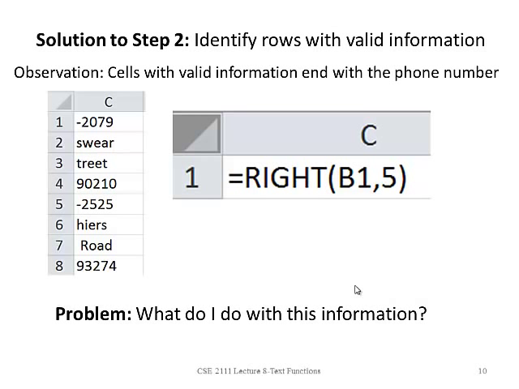Well, I know there's a function called RIGHT, and that function will pull off the rightmost values from the specified number. So here I say equals RIGHT(B1, 5). I type this in, and notice in cell C1, if I pull off the last 5 digits, there's a hyphen 2079. What am I trying to do with this information?